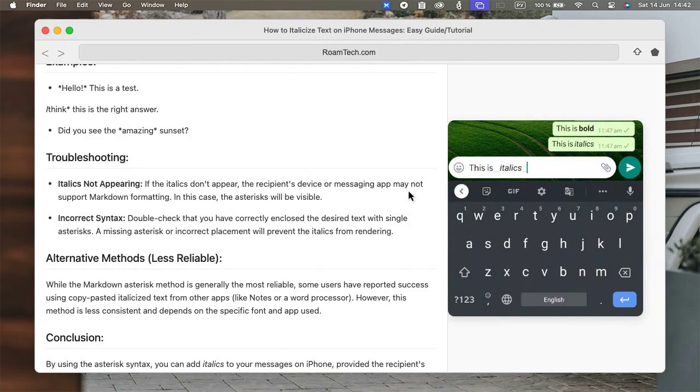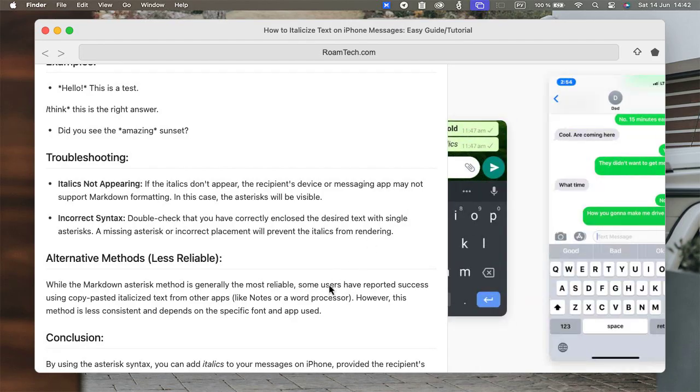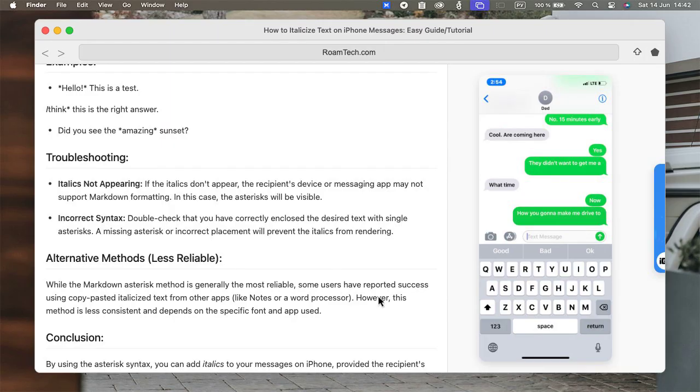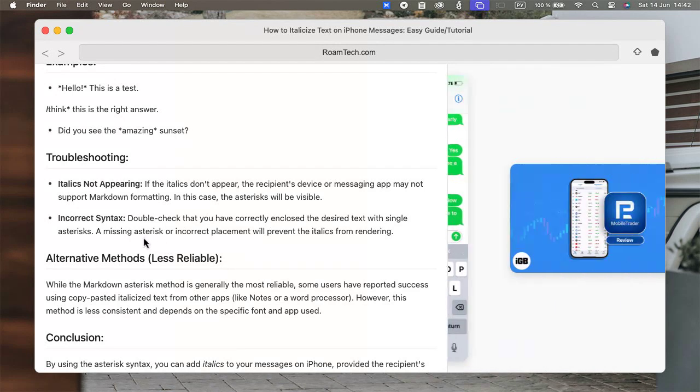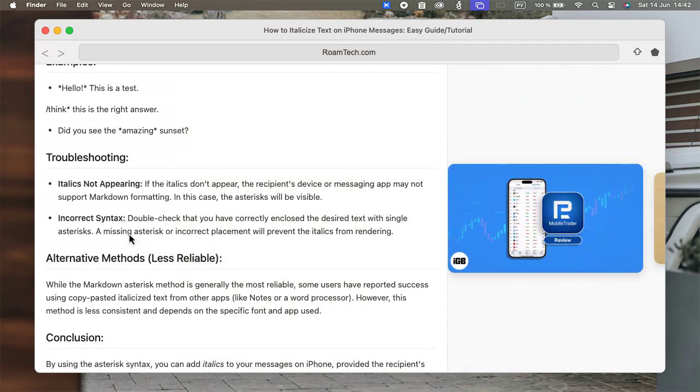Okay, so let's get started. Unfortunately, the default Messages app on iPhone doesn't have a built-in italic button. But don't worry, there's a workaround using Markdown. Markdown is a simple markup language that lets you format text using special characters. To make your text italic, all you need to do is put an underscore symbol on either side of the word or phrase you want to italicize.